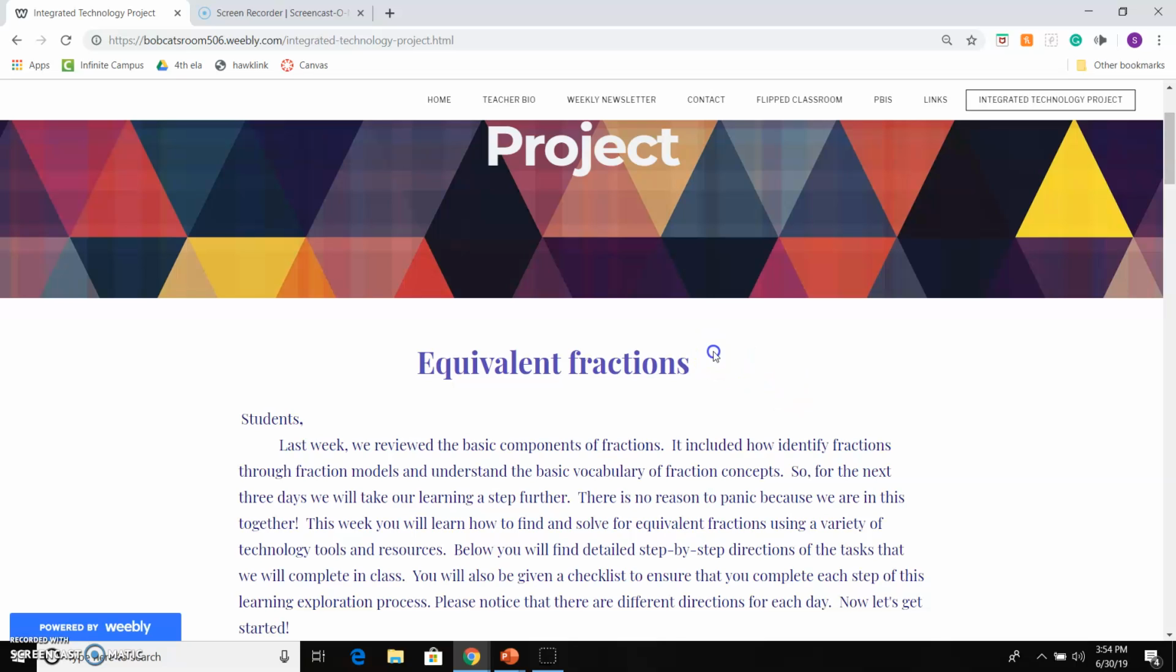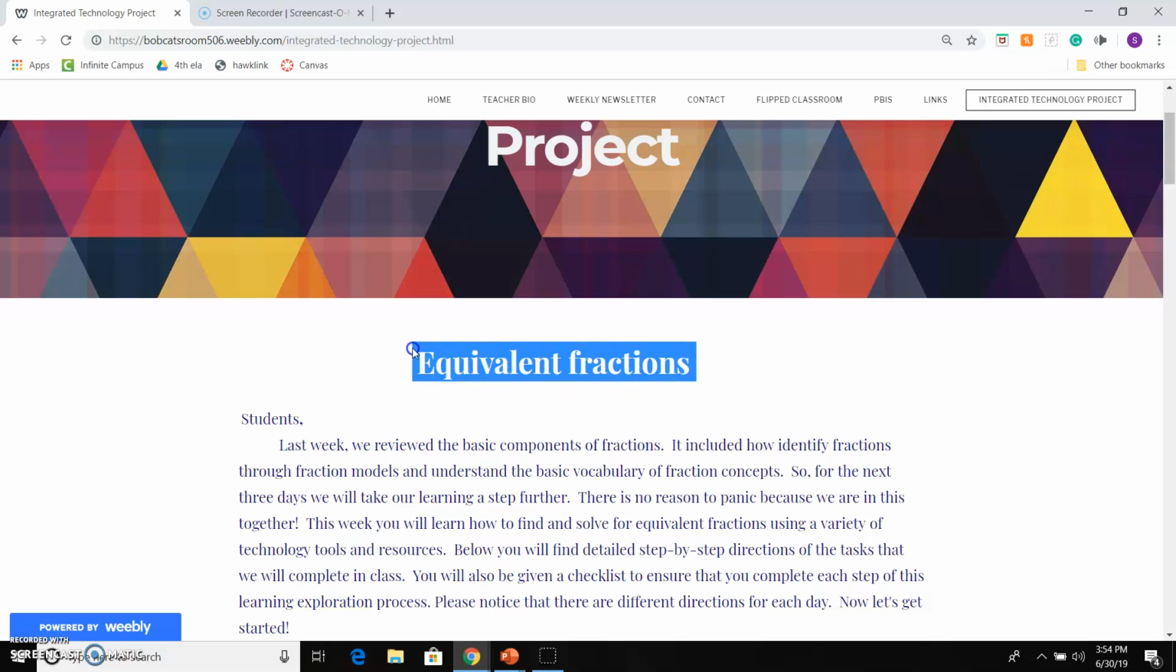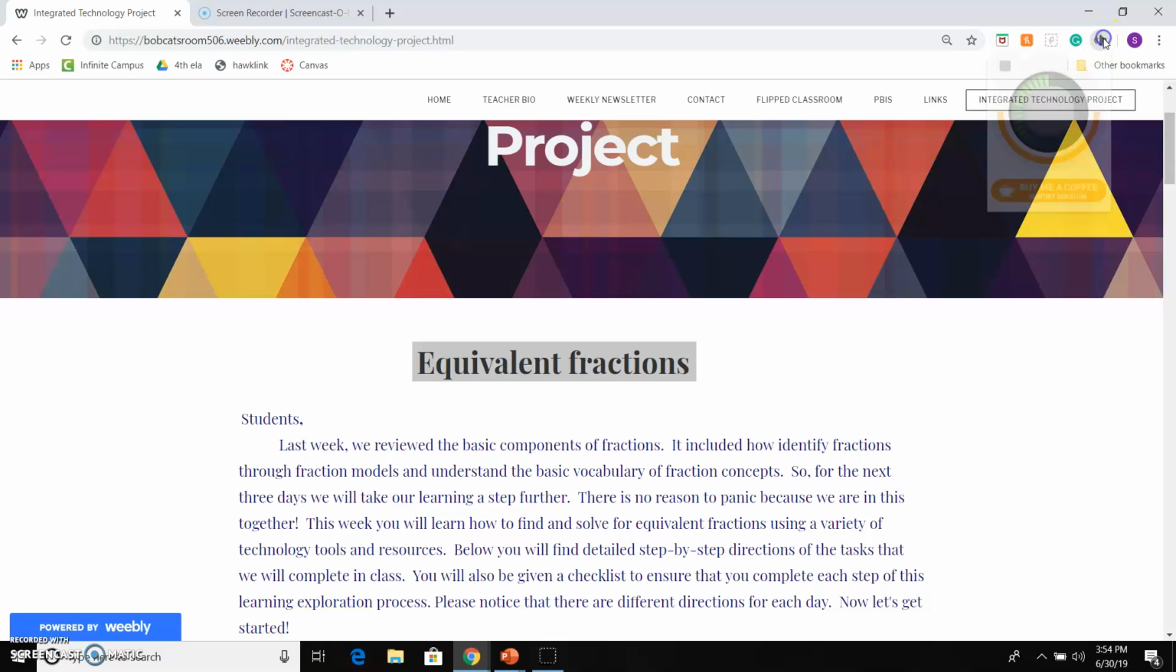To show you how that works, I'm going to highlight the word or words that they may not understand. Come up here and click on the megaphone icon. Equivalent fractions. And as you can see, it reads it clearly to them. I think this will be beneficial for this project and later on.